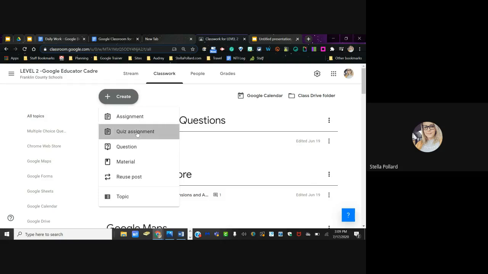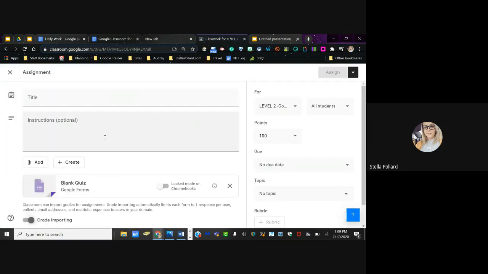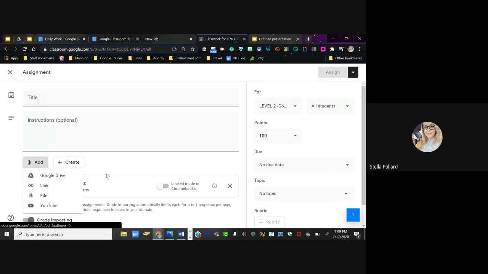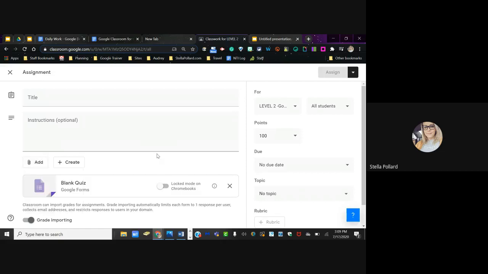So the quiz assignment works exactly like the regular assignment, except it will automatically include a Google form. You can delete that form and go in and add on Google Drive, like attach a different form that you already have made. If you turn on locked mode on Chromebooks, that works as long as the students are on a school-issued device, but it kind of hangs up the Google Forms sometimes, and students get kind of like in a stuck mode on the computer, and it won't go forward.